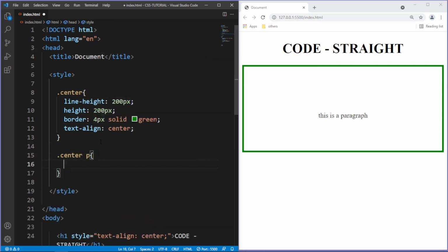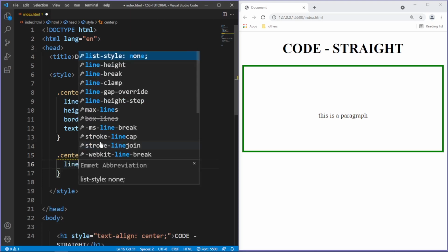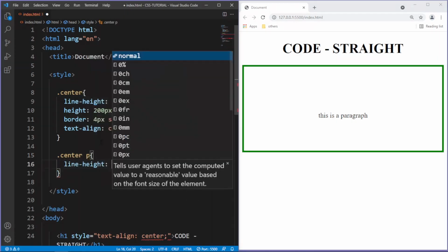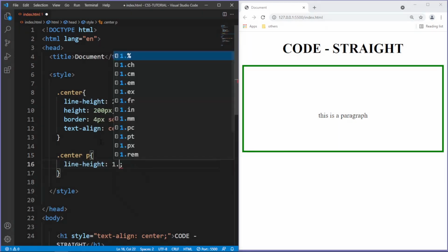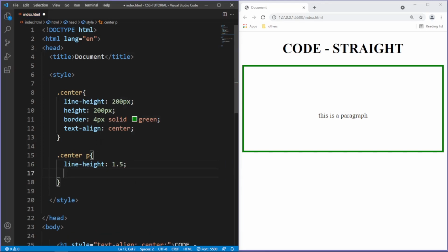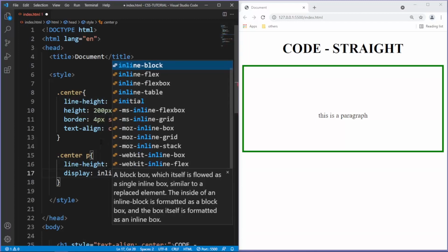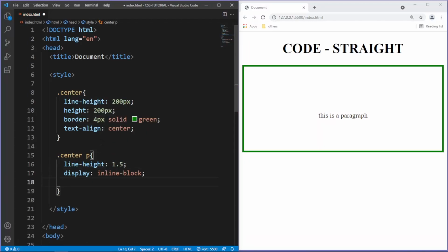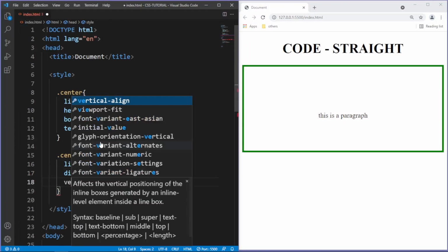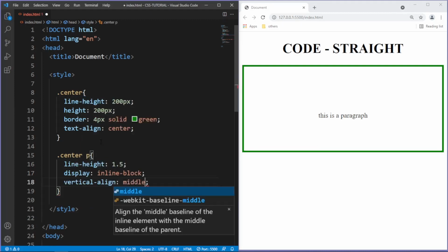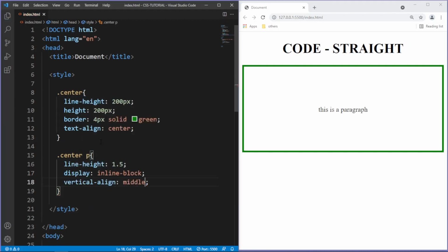and vertically you can center your text, say P curly braces, line height would be 1.5, display gonna be inline block, and I'm gonna add in here vertical align middle. Hit save. Now our text is horizontally and vertically centered.